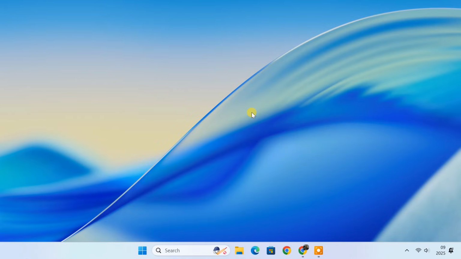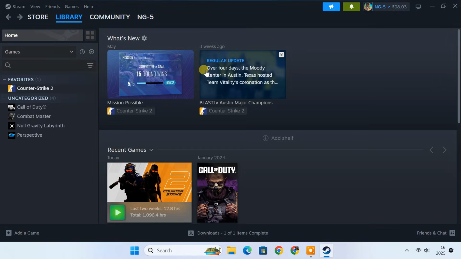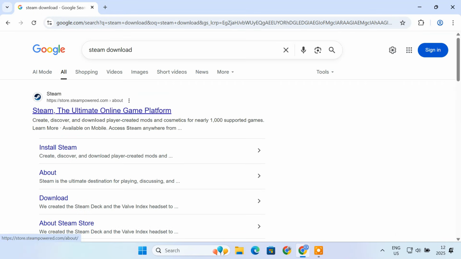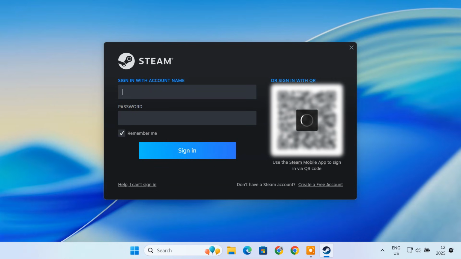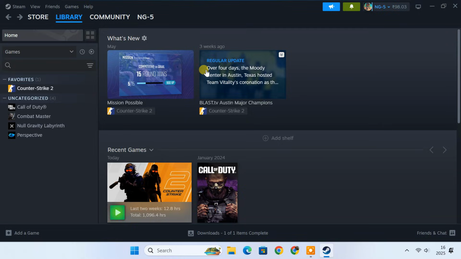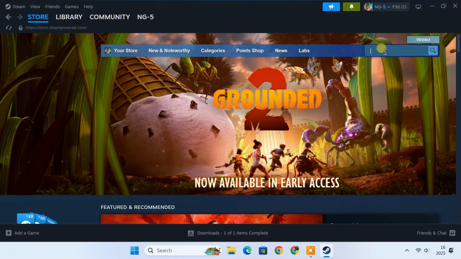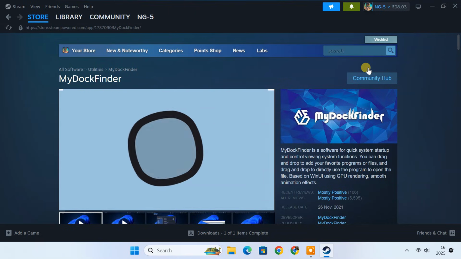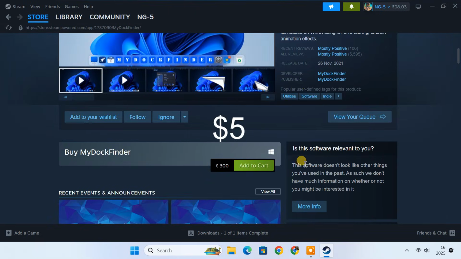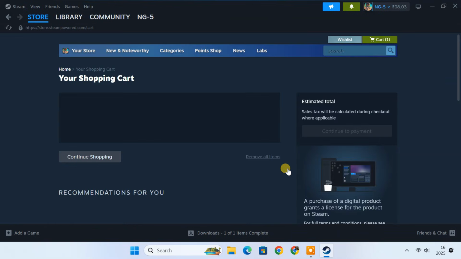Next, we'll install the macOS style dock using My Dock Finder. You can get it from the Steam store. If you don't have Steam, visit the official website and install it from there. Then create a free Steam account. Once you are signed in, go to the Store tab and search for My Dock Finder. My Dock Finder is a paid tool. It costs around 300 rupees or $5. Add it to your cart and complete the payment using your Steam wallet or a credit card.